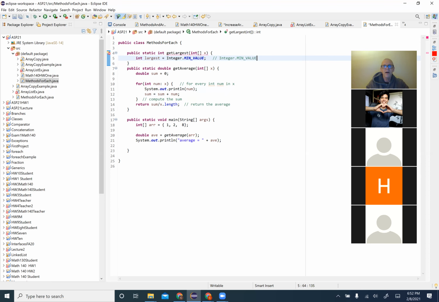So largest equals the smallest int in Java. Then x of 0 will likely be larger than that, unless they all happen to be min value, which I don't think you'd ever see assigned to an integer. It's a negative number, so you go way far to the left on the number line.